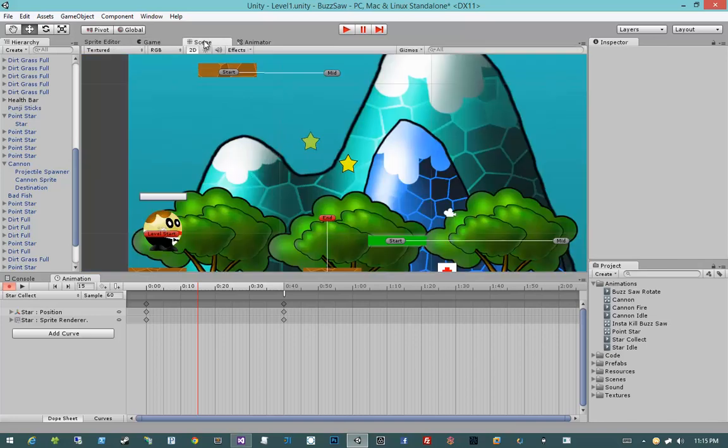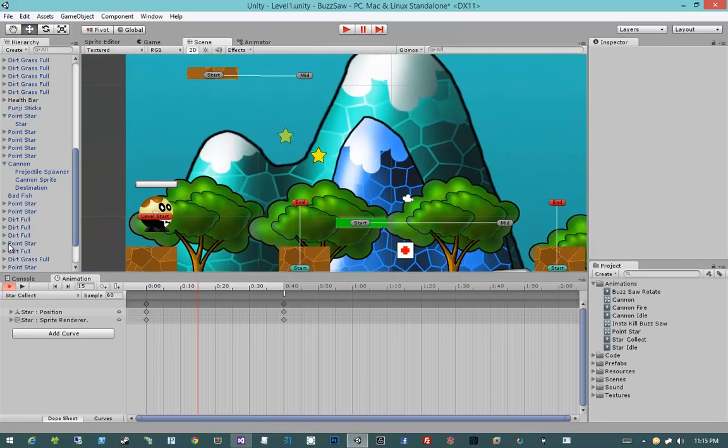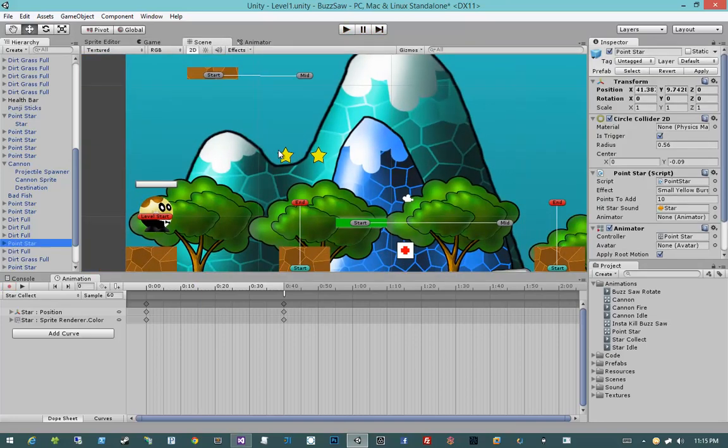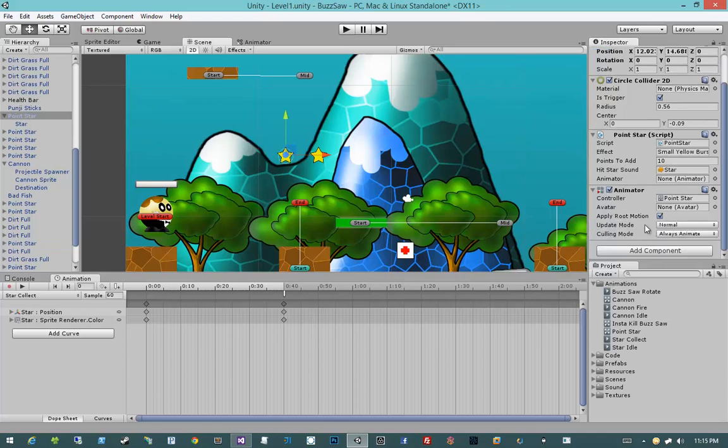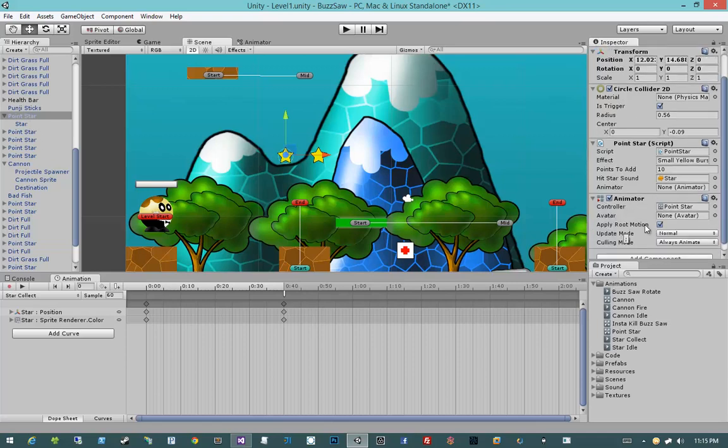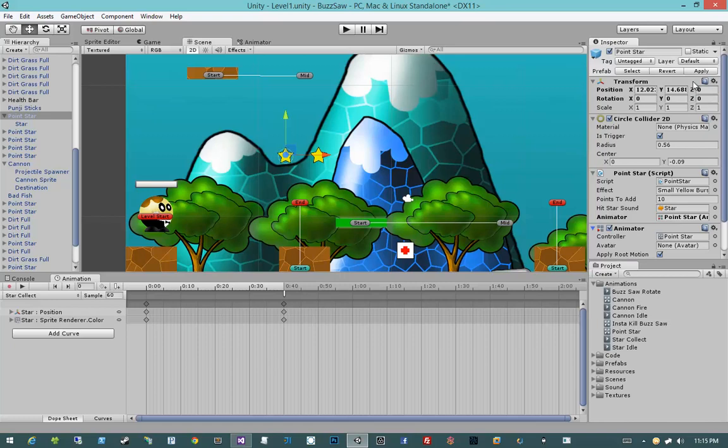Alrighty. Now what we have to do is go into our point star, whichever one we've been adding that animator to, like this one right here, and we need to reference this animator in our point star script. So I'm just going to click and drag the animator and drop it on the animator option right there on our point star. Now I'm going to hit apply to apply this to all of our stars. Now I'm going to go ahead and hit play.